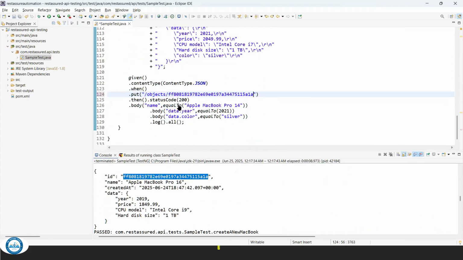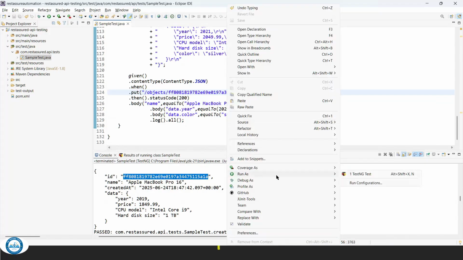The same record which we created is the one we are going to update. This is Apple MacBook Pro 16. This is what we have to update. Now we can go and run it. It should work.